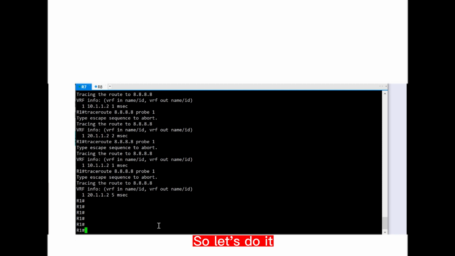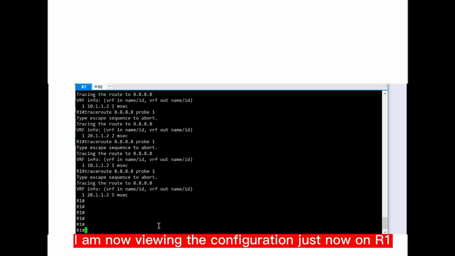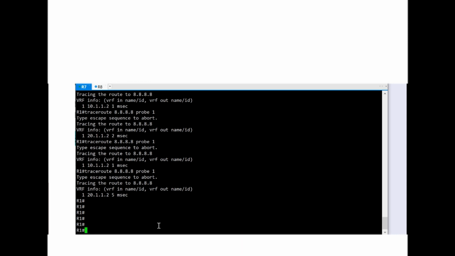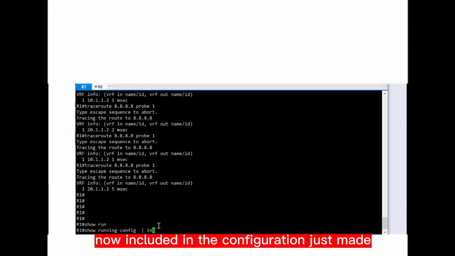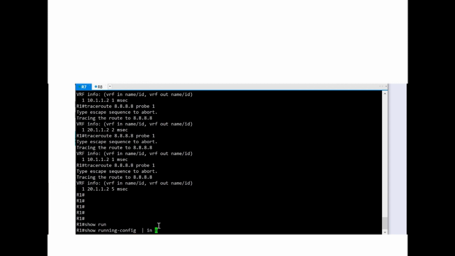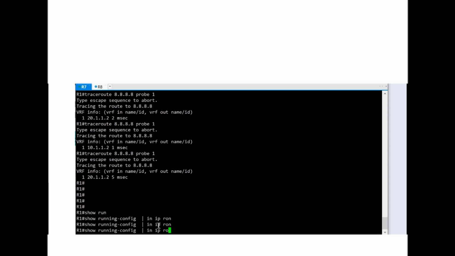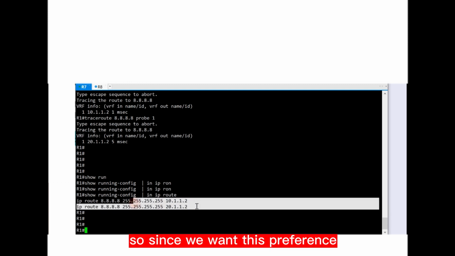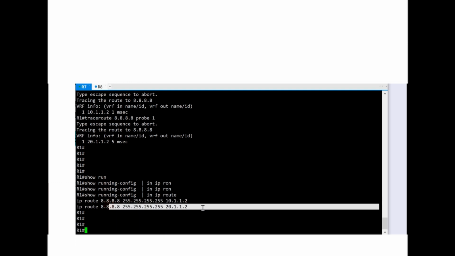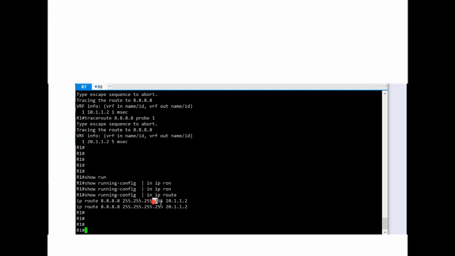So let's do it. I am now viewing the configuration just made on R1. I'll teach you a command called show running-config. I'll check it out. What are the configurations about routing? IP route. Okay, here are two routes. Since we want this one to be preferred, we just hope the other one goes down.